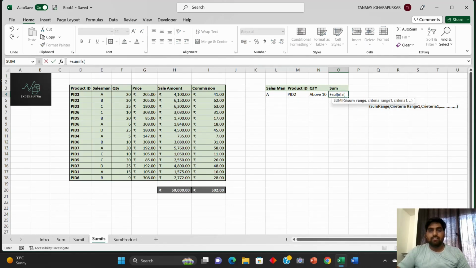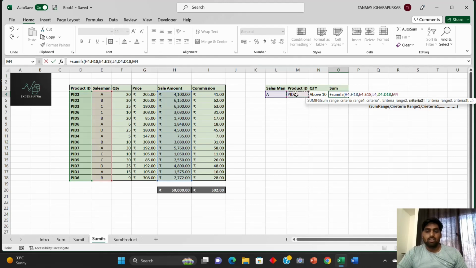SUMIFS starts with the sum range. I want the sale amount, so that's why I'm selecting it as the sum range. Here I'm not putting dollar signs because we are not going to copy and paste this formula anywhere else. My criteria range 1 would be salesman. I want salesman to be A. So this is my criteria range 1, and after the comma I'm giving the criteria, salesman A. Now I'm selecting criteria range 2. My second criteria is product ID should be PID 2. So I'm selecting the criteria range for product ID, and it should be PID 2. So it is here, PID 2.